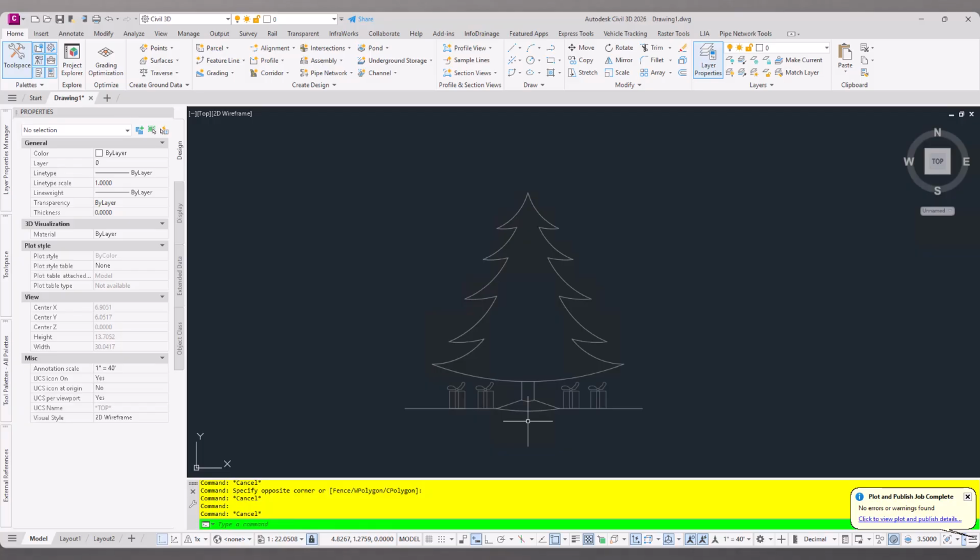But what if it's a markup? So I don't have any labels. There's not a label for the gifts. There's not a label for the tree. So how do I do a markup?